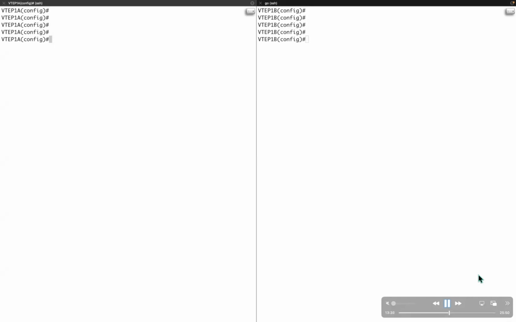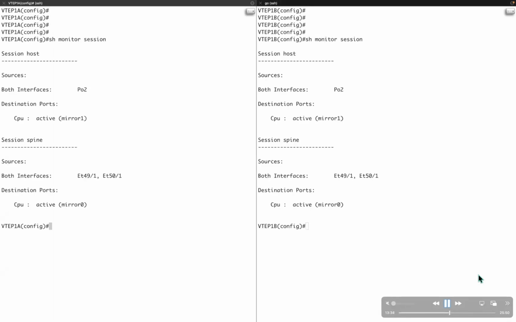For this, I have two monitor sessions configured for CPU, and they're configured on both VTEP 1A on the left and VTEP 1B. Session spine is capturing traffic received and sent in the VXLAN underlay. And just above that, session host is capturing the traffic sent on and received on port channel 2 that connects to host 3.